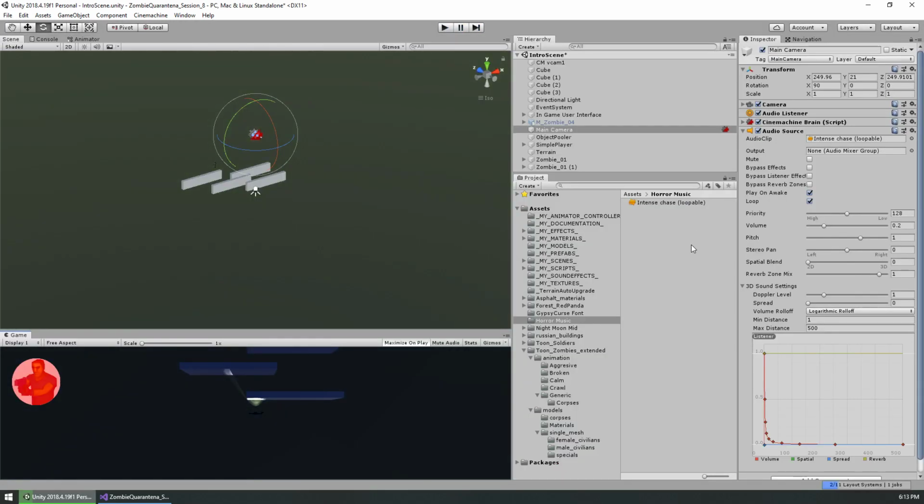So you should still be able to hear it, but it's much less intense, and we can actually do stuff with the volume based on the player's health. We can make this intense chase loop get louder as the player takes damage. We're not going to do that right this second, but that's certainly something we could do.